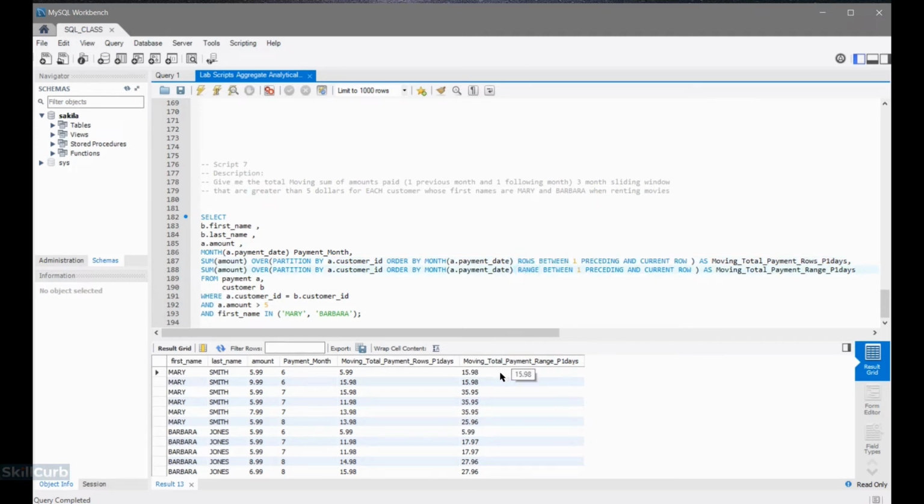If you look at the range calculation, it again summed up the two amounts based on the payment month. So for the month of June, we have $15.98. As it went through the next month, it added again for the month of July. So it added July payments to the June payments, but it repeats it for the same month. If you look at the last row of Mary and look at total moving payment range payment 1 day, it's $25.96. The reason it is $25.96 is because it added $5.99 to these three transactions in July. So knowing the difference between rows and range calculation becomes really helpful as you start doing your analysis.